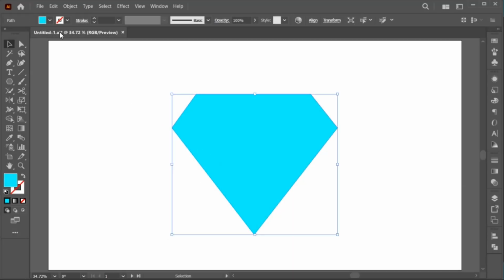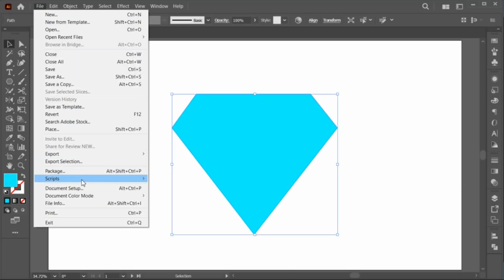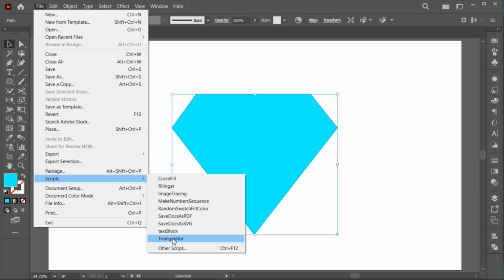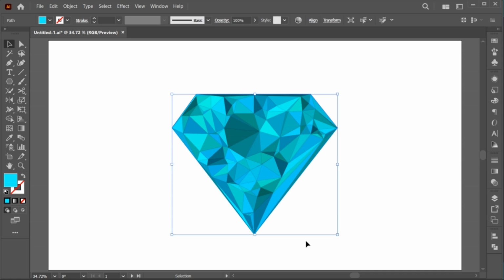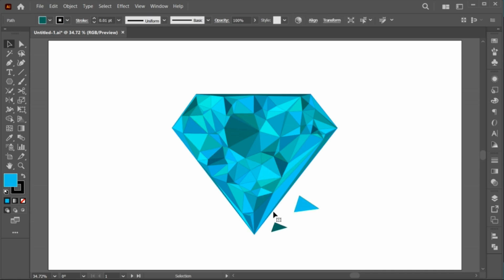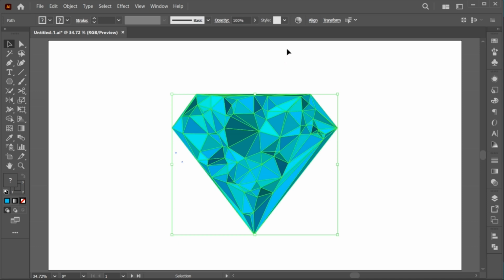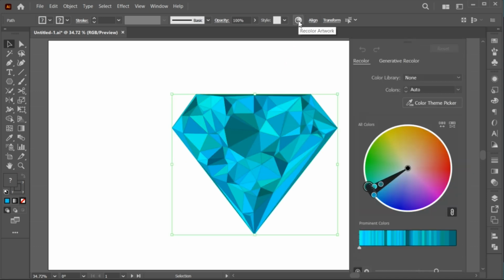Select the shape. Go to the File menu, Script, and then Triangulator. Hold the Alt key while starting the script. And adjust the number of points added to the shape. And hit OK. Click on the Recolor button, and you can change its colors.